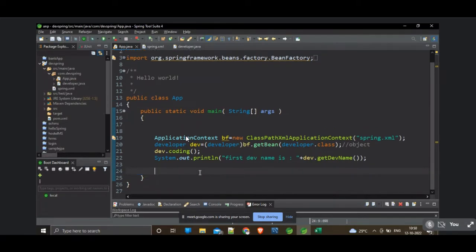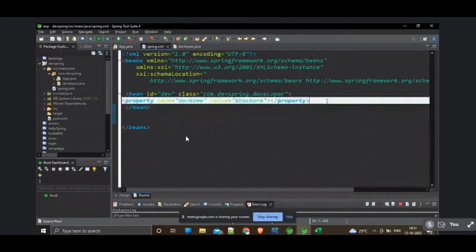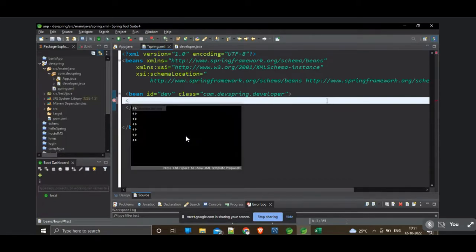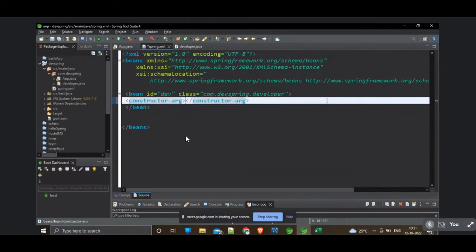To insert values into the constructor, we have to go again to the bean. In the bean, in the place of property, we have to use constructor argument. Now you can type constructor argument. In the constructor argument, you have to pass your value. The value I want to pass is my name, Bhaskara.